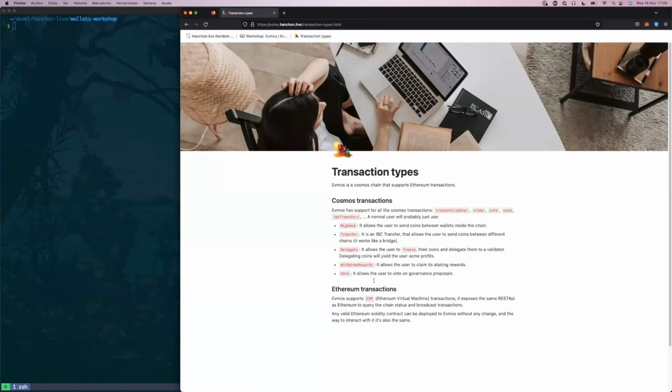So for this workshop, we are going to be centered around the Cosmos transactions, because for Ethereum transactions, you can look for any tutorial on the internet. There are like 1 million tutorials on how to make a Solidity contract and how to deploy it. Everything is the same as Ethereum. You just need to point to the Evmos network and it's going to work. So for this workshop, we are going to be working with Cosmos transactions. And I made a quick list of what a normal user will need, or will use, on the Cosmos side of the chain.